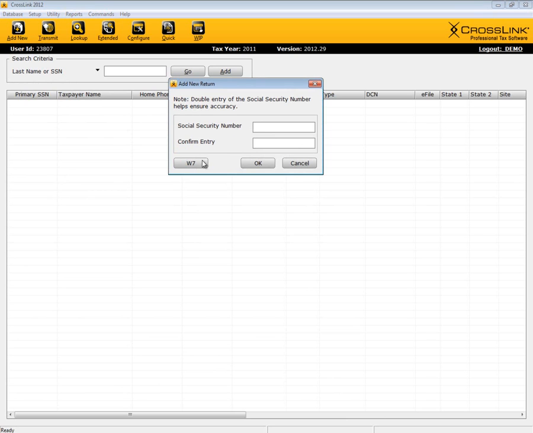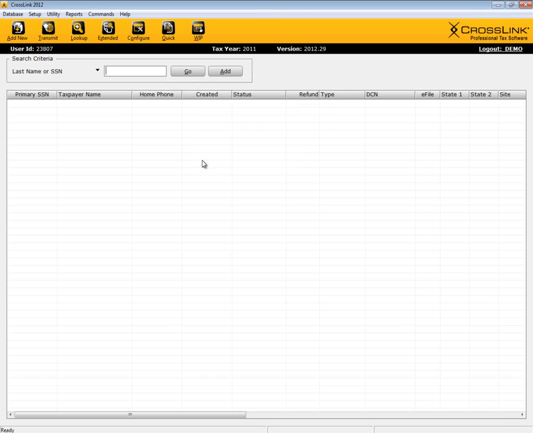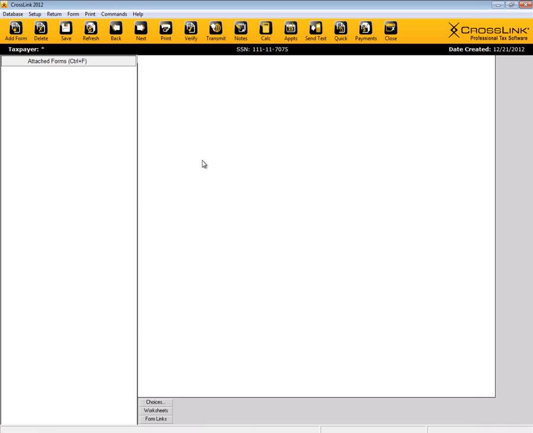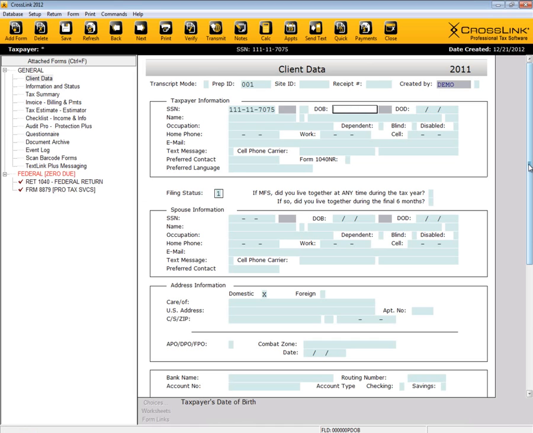But I'm just going to enter Social Security number, and that'll open up our tax return. Every time you open a tax return, you land on the client data worksheet. Complete this worksheet with the taxpayer's personal information. Information entered on this worksheet will flow to the rest of the tax return.